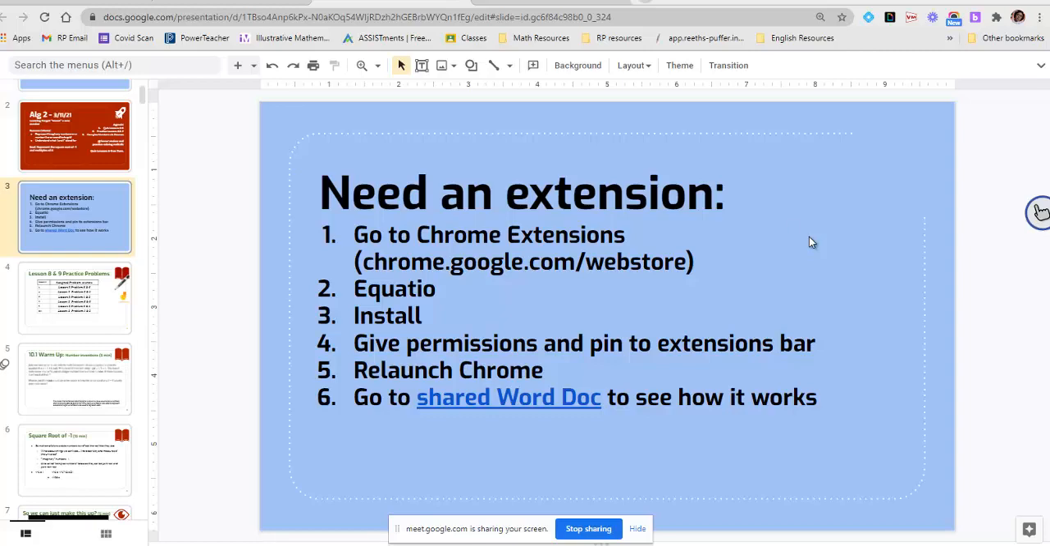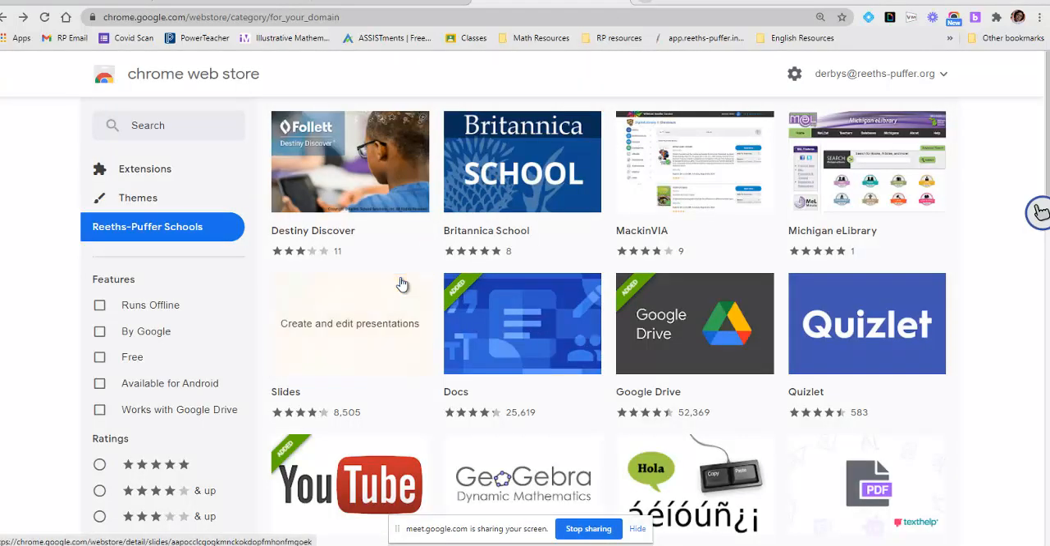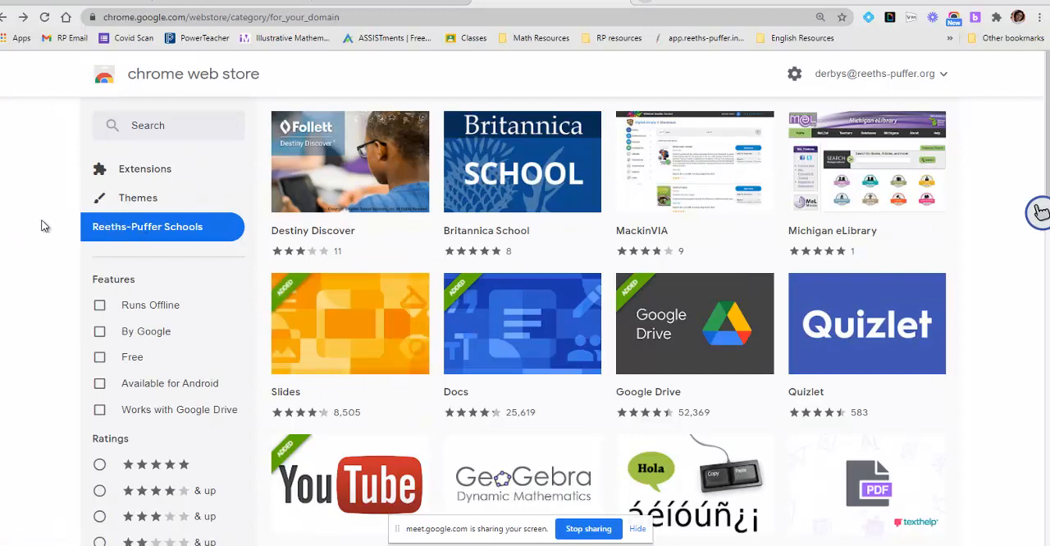Store. Or if you're just doing a Google search, you could probably type Chrome extensions and it would take you to the web store where you can see it. When you get there, it probably looks something like this on yours.